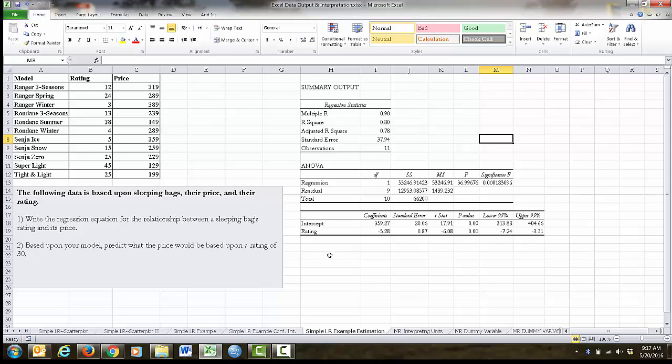All right, so let's go ahead and write out what we know of our regression equation. Y is equal to 359.27 minus 5.28x. And it says, based upon the model, predict what the price would be based upon a rating of 30. All right, so if we put a value of 30 in here, we would just do some simple math.